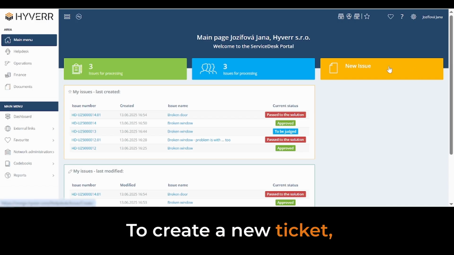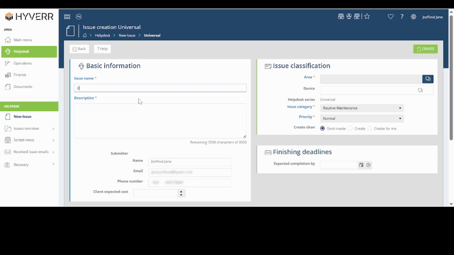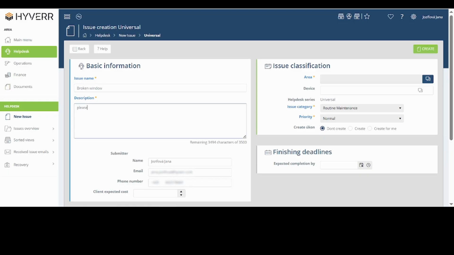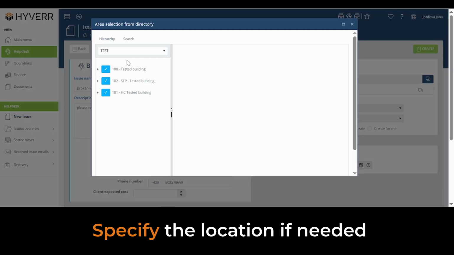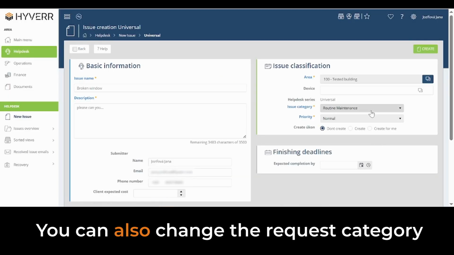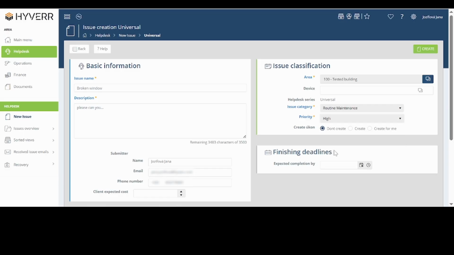To create a new ticket, click the New Issue button. Enter a title for your request. You can then add more details in the description field. Specify the location if needed. You can also change the request category or adjust its priority.